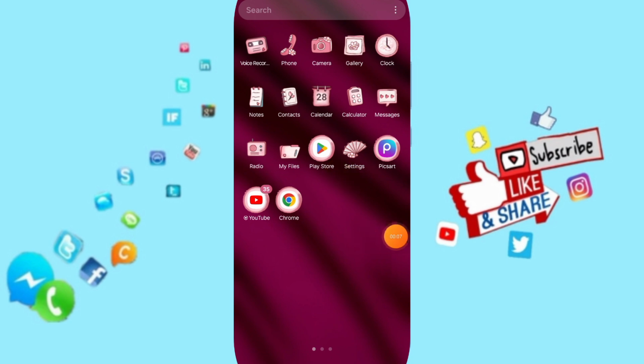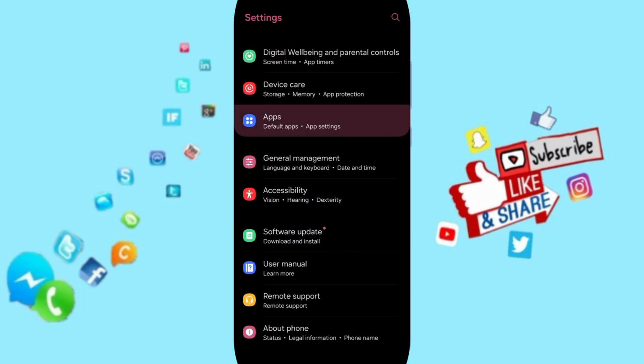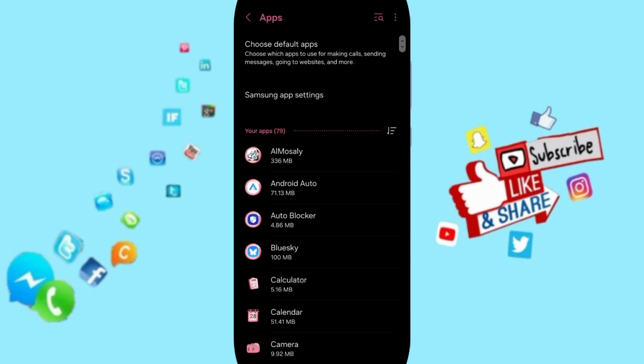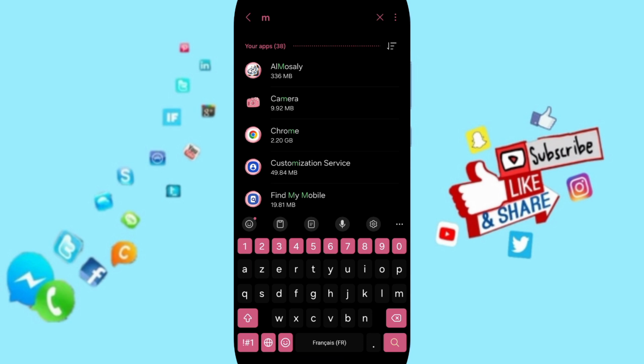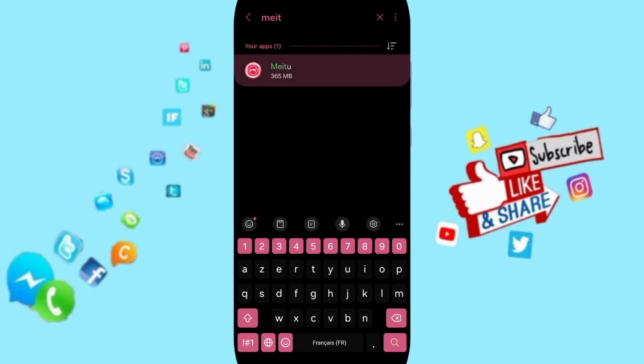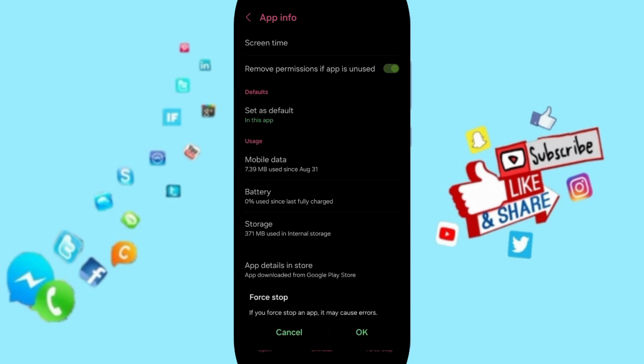We click on settings. In this page you can click on apps, default apps, app settings. On above we can search about Meitu app and you will enter. Here in this page of app info you can click on first stop and you can click OK.